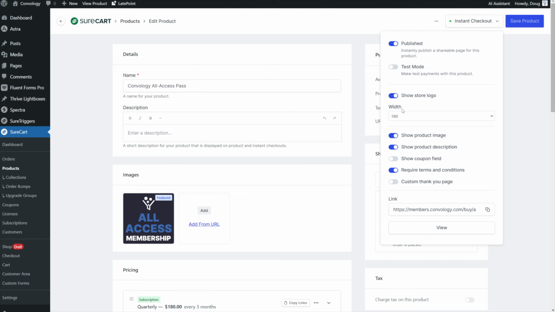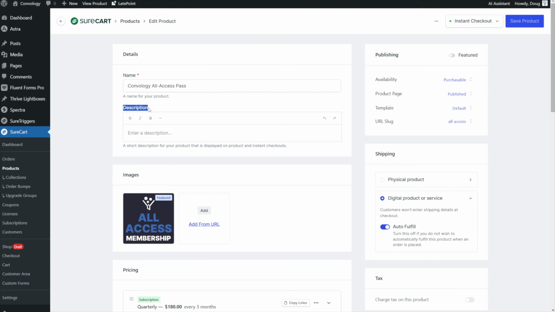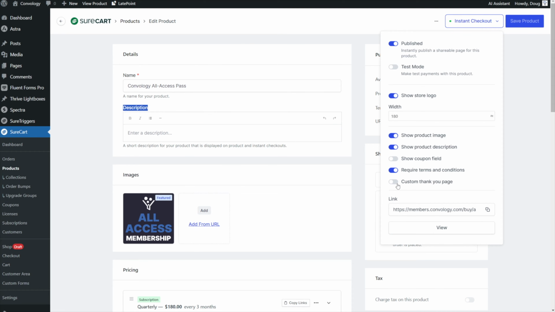And again, that's just another way of saying you can't customize this thing beyond the settings here, where you can show the store logo or not, determine its width, show the product image or not, show a product description, which would be entered here on the left-hand side for this product description. Go back here to the instant checkout, whether you want to use a custom thank you page, a coupon field, a terms and conditions. That's it. Those are the only options.